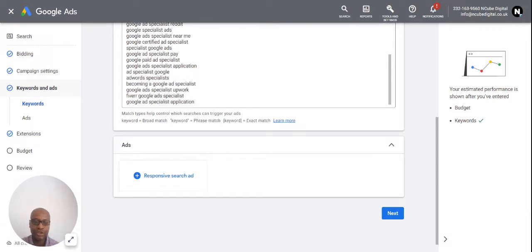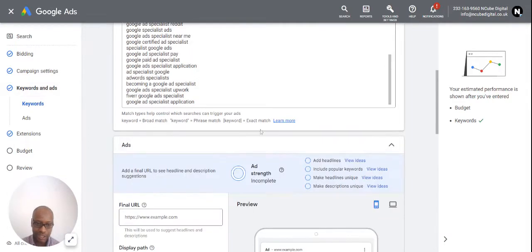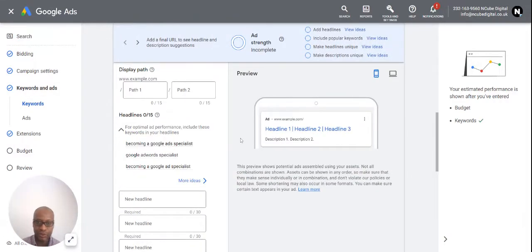They allow you to put a lot more information, and the system can rotate your headlines and descriptions and help you target people at those very precise moments when they're actually searching. So we'll create a responsive search ad, and we click that, and there we have the different features for setting up a responsive search ad.